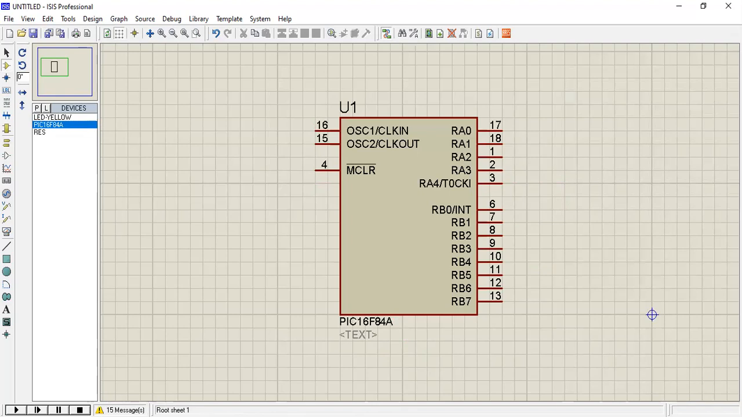Which port are we connecting to? I will switch on and off the LED connected to port A, bit 2, right? Bit 2 means RA1. That's how we have written our program, RA1. So that is RA1 in here. So I will put this resistor.